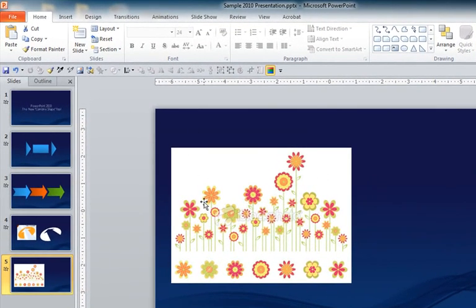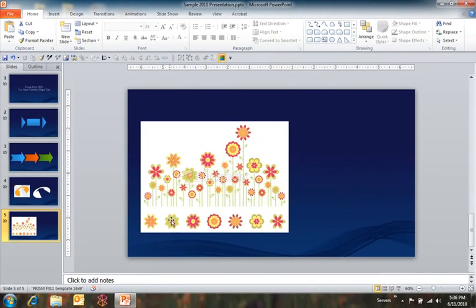Here's another image that I found from iStock Photo, an image of some great little flowers. I thought I would show you how we could make one of these flowers. I'm just going to start with the circle tool, or the oval tool here in the shape box. And I'm going to draw a circle out.